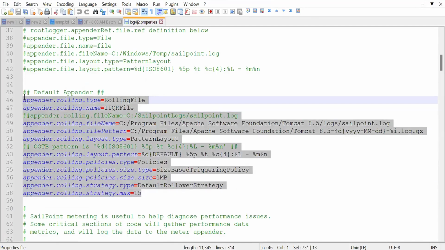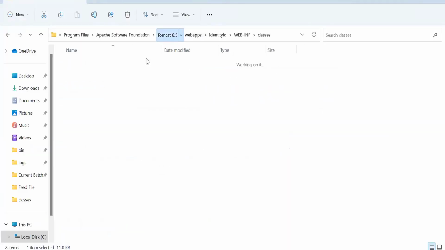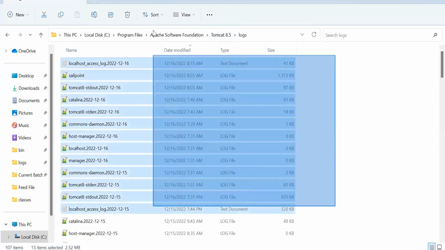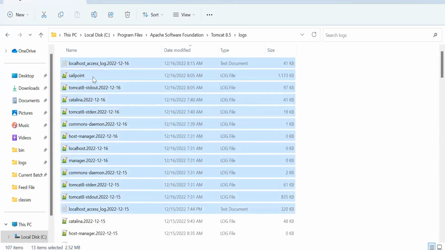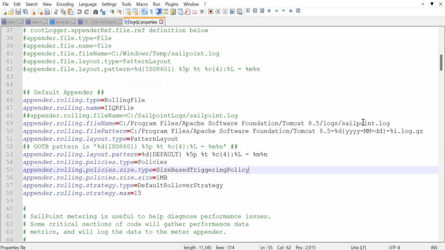I won't go into detail. If you want to create any custom file, you have to introduce one rolling file and mention it as the IIQ file, along with the path where the file will be stored. I always try to store the SailPoint log file inside the Tomcat folder, since the Tomcat logs, all files will be here. That is my habit, so you can mention the path name as well.